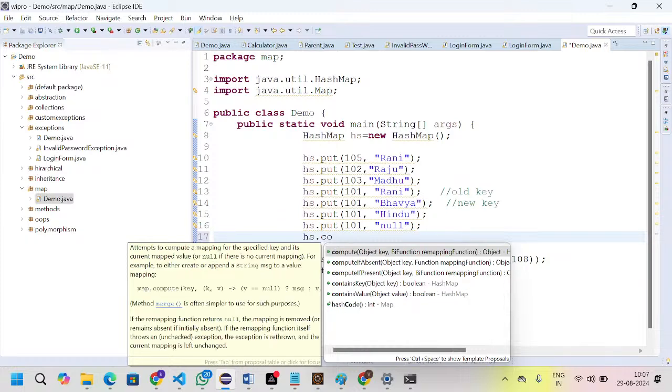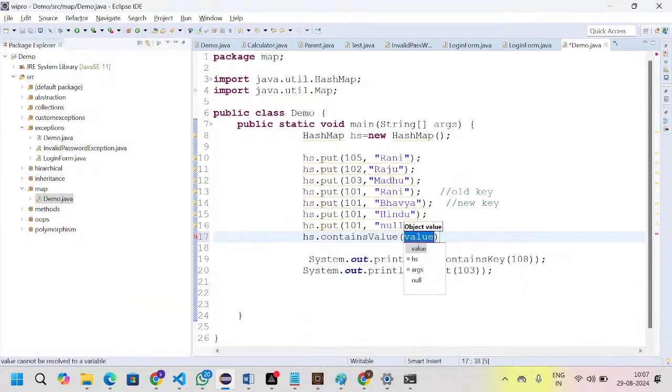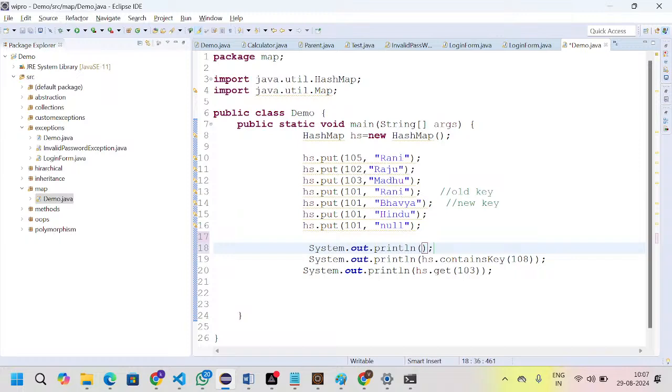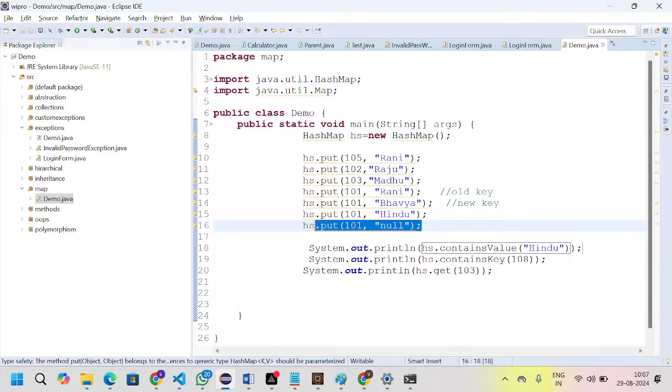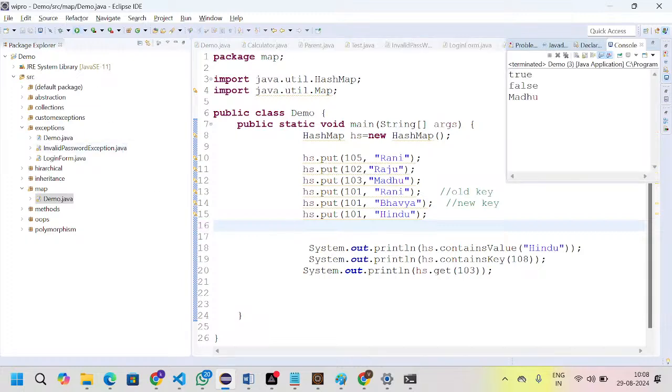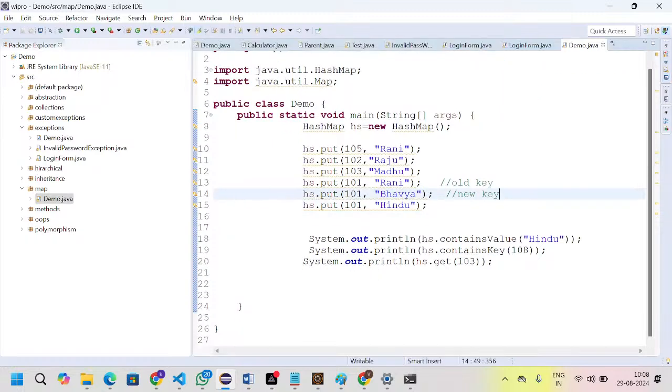Similarly, you can check with the value also. hs dot contains value. In case of contains value, we can cross check whether Hindu is there or not. Pass this inside the sysout statement, and pass Hindu here. Save the file and run it. Oh, this is the old one, right? If you delete this one, then you will get Hindu. I am saving this one. Now in this case, you will get Hindu as true. So these are the methods we use with hash map.